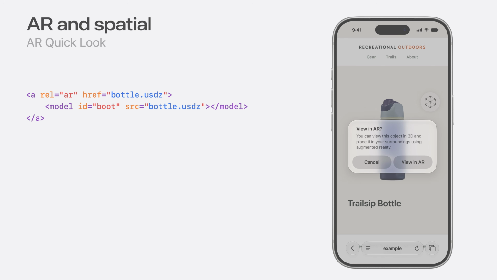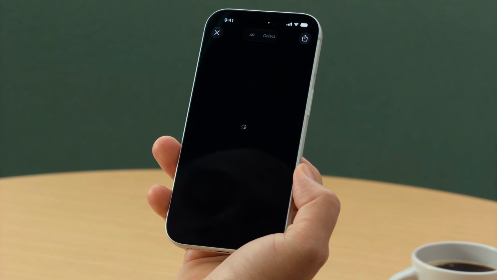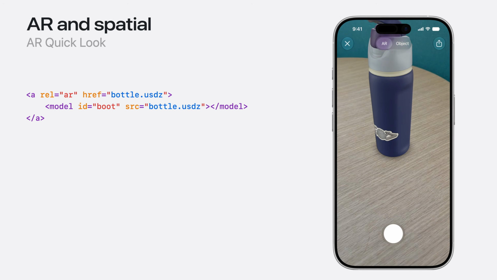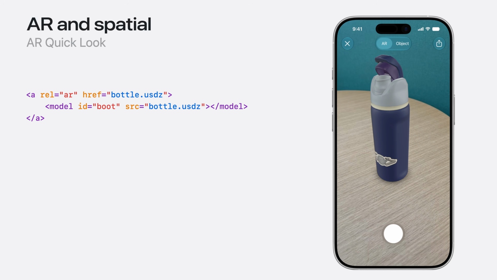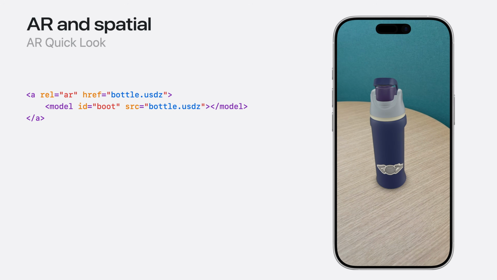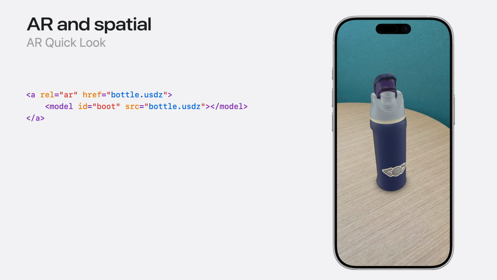Wrap a model in an A tag with rel equals AR attribute. Point to the same resource. And on iOS and iPadOS, your customers get a full AR Quick Look experience.